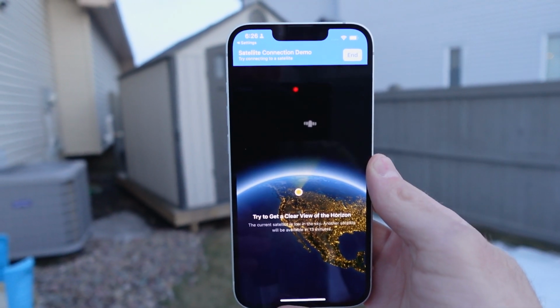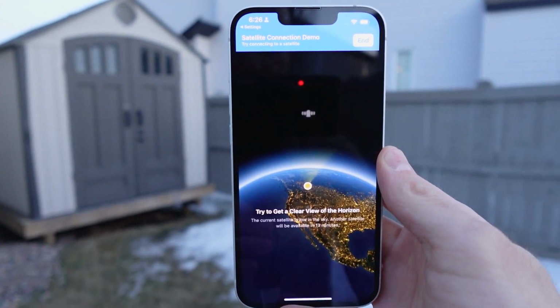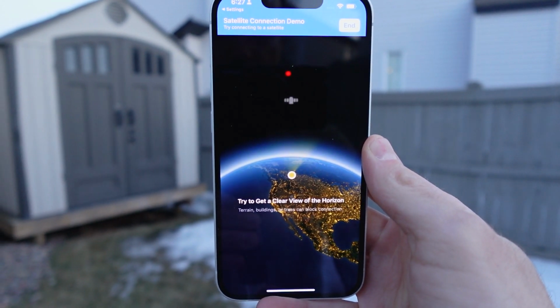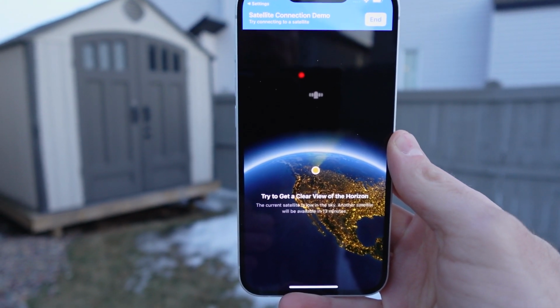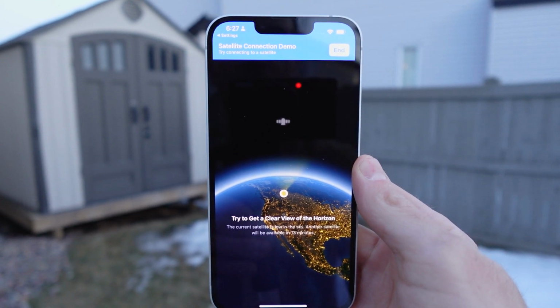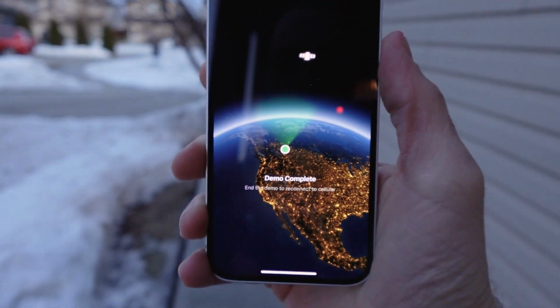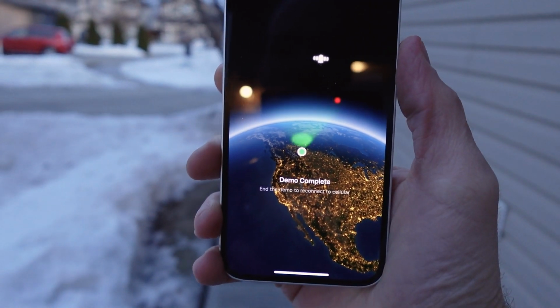The 16e retains support for Apple's Emergency SOS via satellite feature, the newer Roadside Assistance via satellite, and even sending short text messages via satellite when there is no cell or Wi-Fi connection. This is great for peace of mind in remote areas, and I like that Apple didn't skimp here.